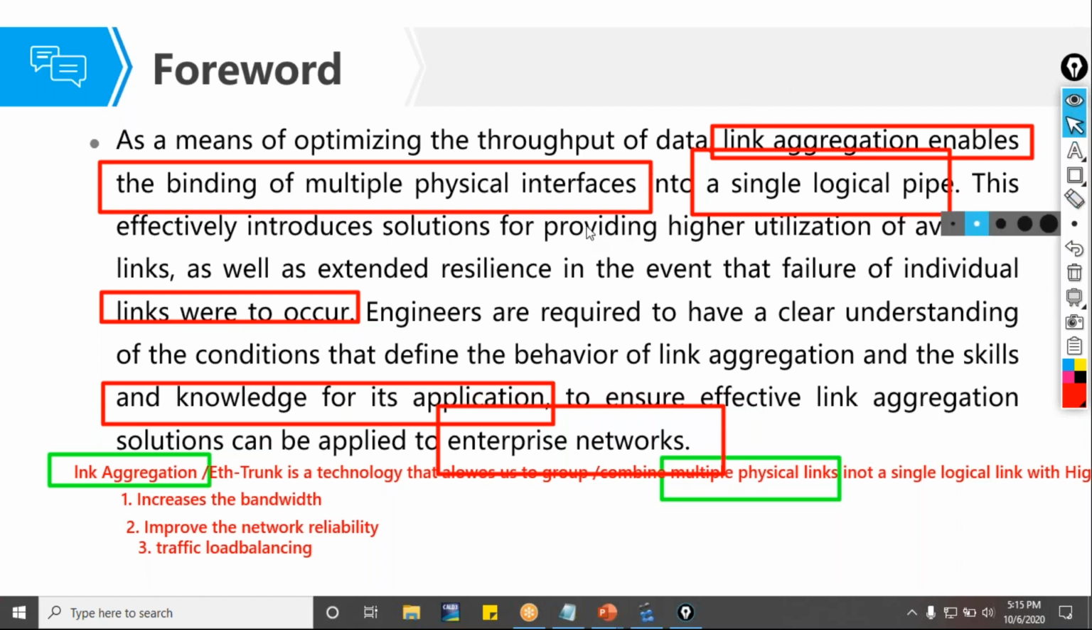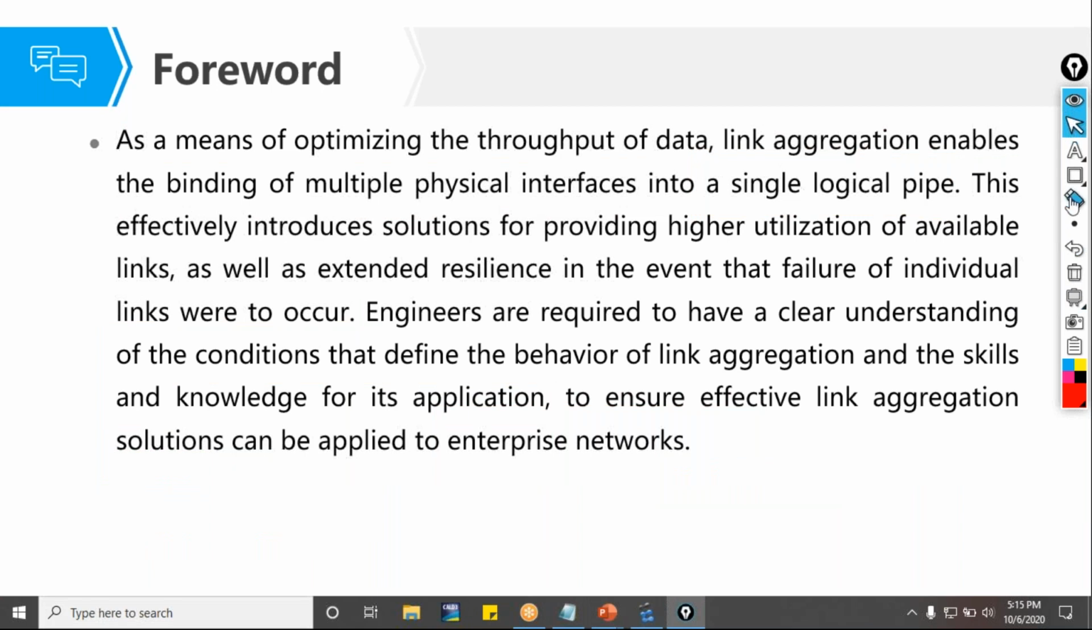So link aggregation is a technology that allows us to group, combine, or bundle multiple individual physical links into a single logical link. We are combining multiple physical links to provide network reliability, traffic load balancing, and increased bandwidth. So what does it mean?